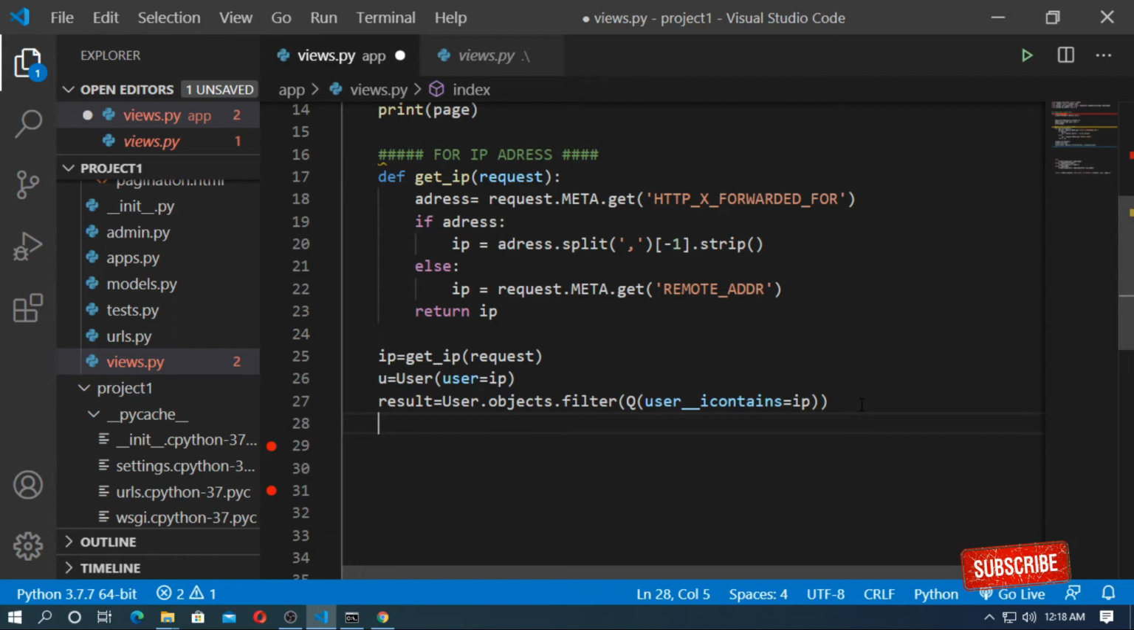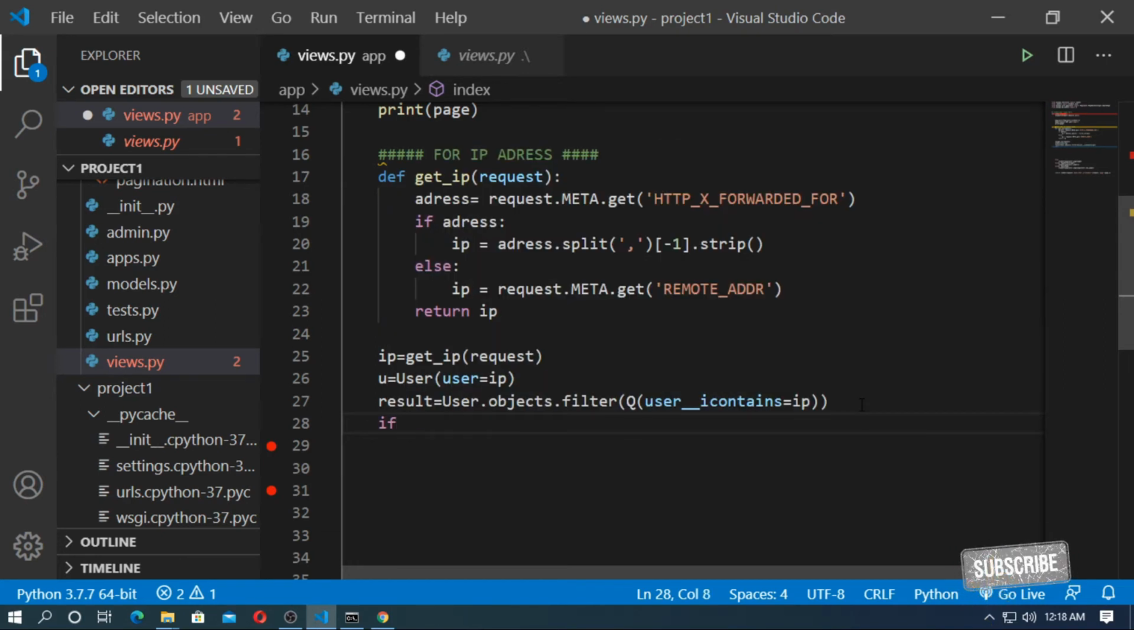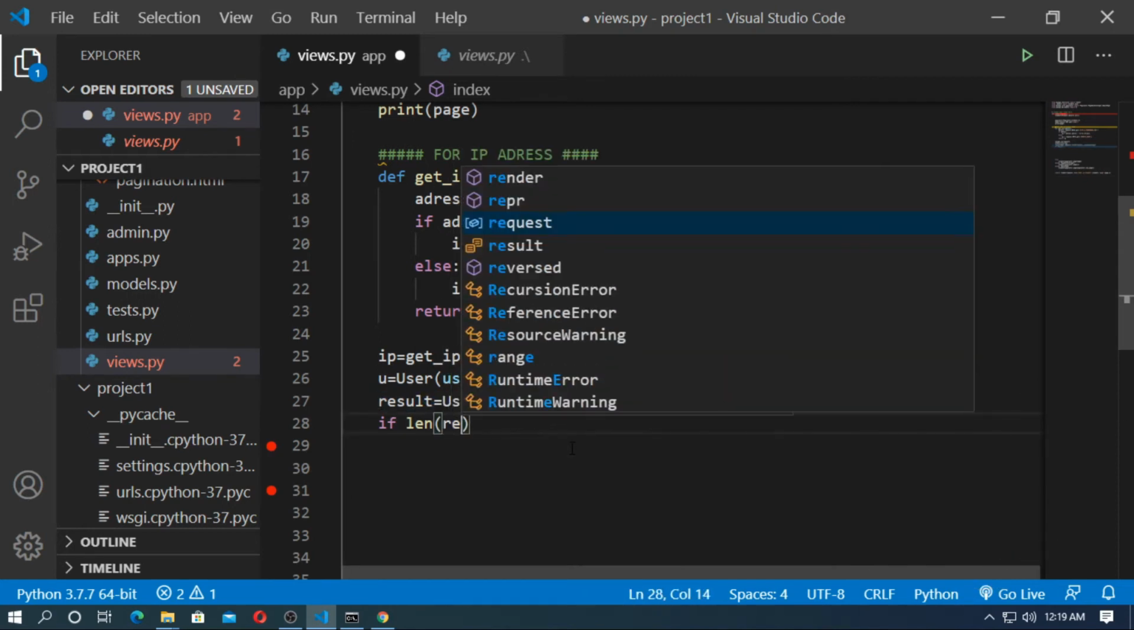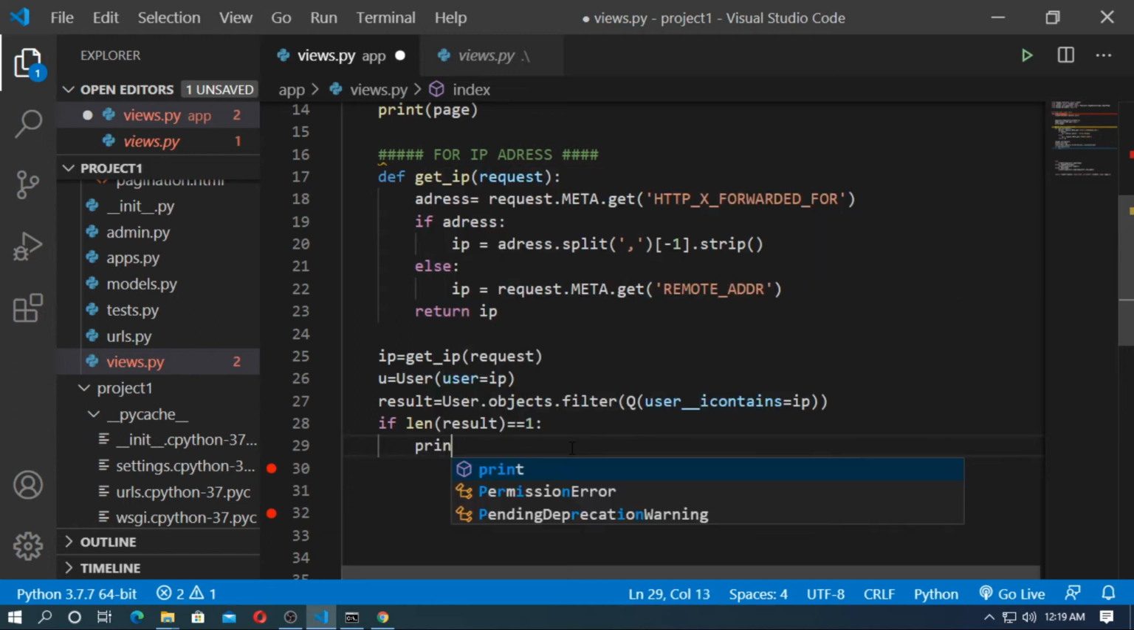So now I create a logic. Create an if block: if len of result is equal to 1, then the IP address exists. You can use a pass statement, but I want to print in CMD: user exist.